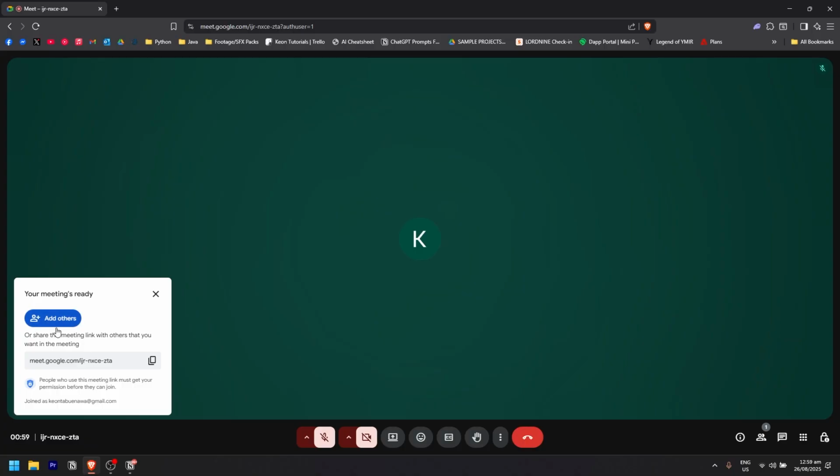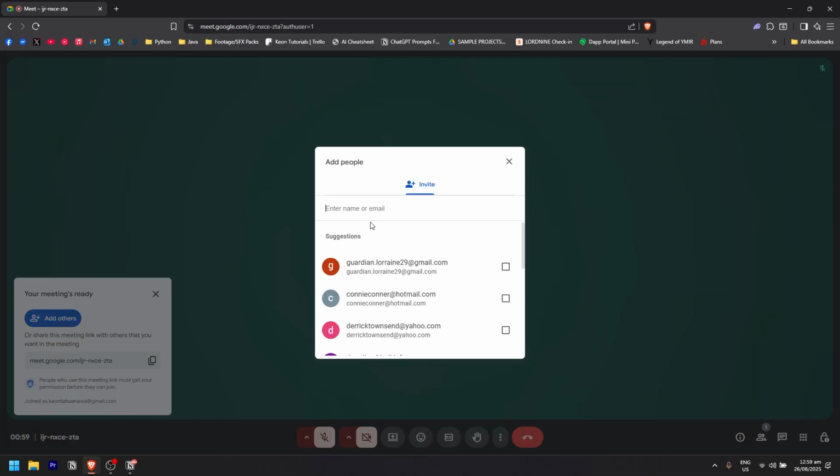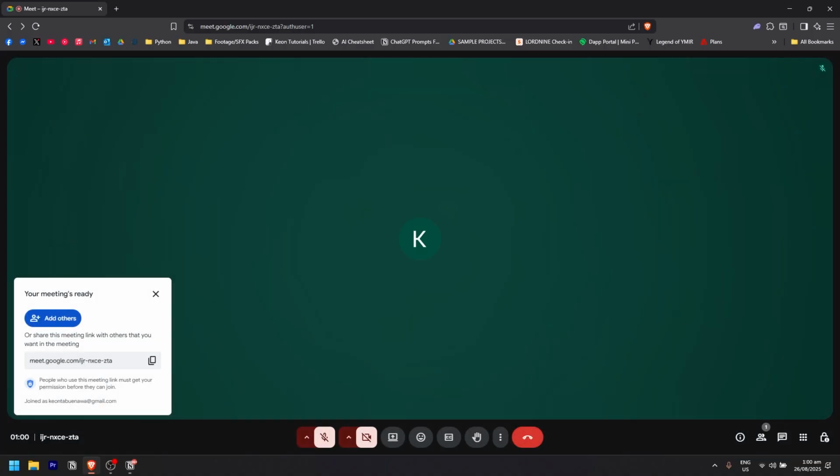And there's also the add others option right here, and if you click on that, this will pop up where you could just simply put the name or email that you want to invite inside of the Google meeting. And that is how you basically create a Google Meet invitation.